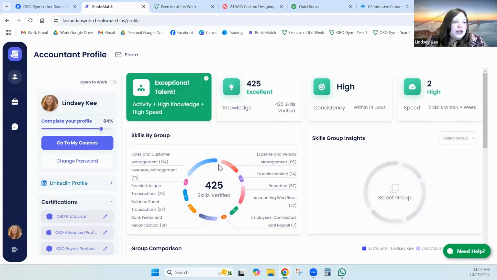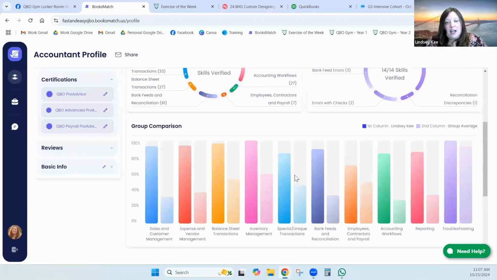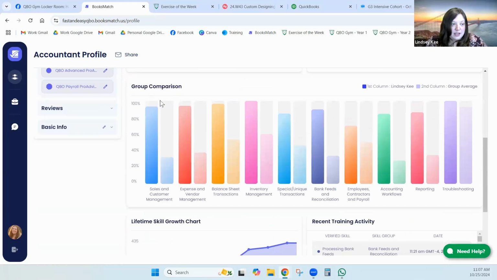All right. So when you're an active member of the gym, everything that you do in the gym is tracked in Booksmatch. So this is based on the skills that you have learned. And as you can see, I've verified 425 skills. So this is broken into 10 different groups. And you can click on any of these, like the troubleshooting one here, and learn how those skill points were earned. And then if you scroll down, you'll see this group comparison.